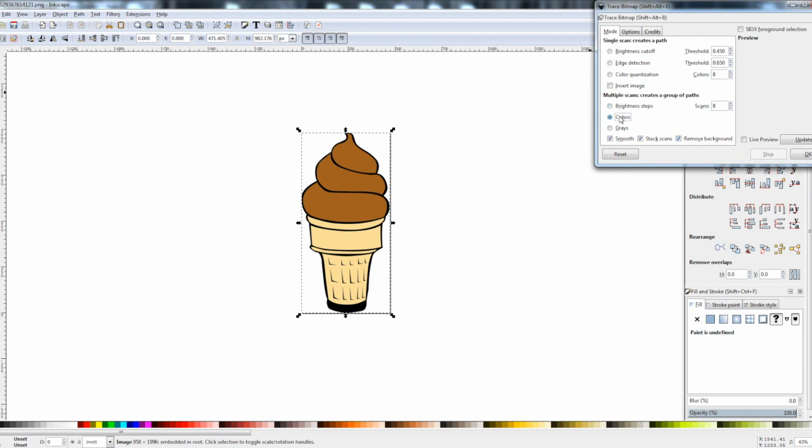You can tell it to remove the background. Typically, I don't stack the scans, although sometimes you may find that stacking the scans gives you a better result. So you can experiment with that a little bit. And then if you go ahead and click the update button on the right-hand side after you select the number of scans you want, it'll show you the image that you're going to get.